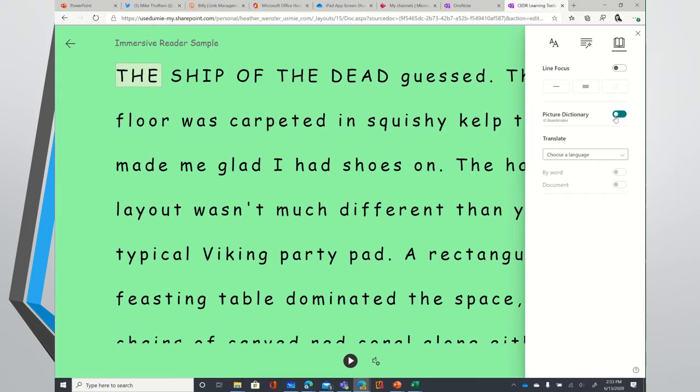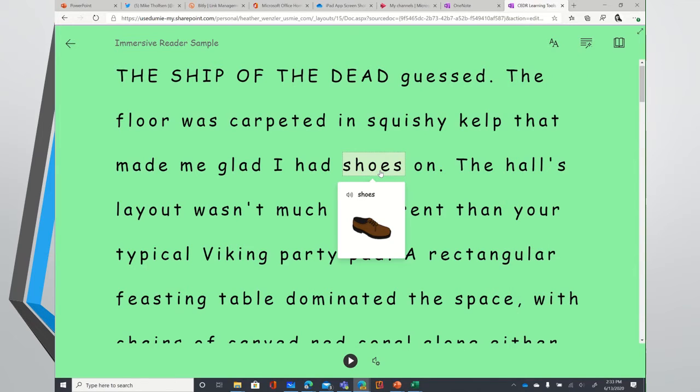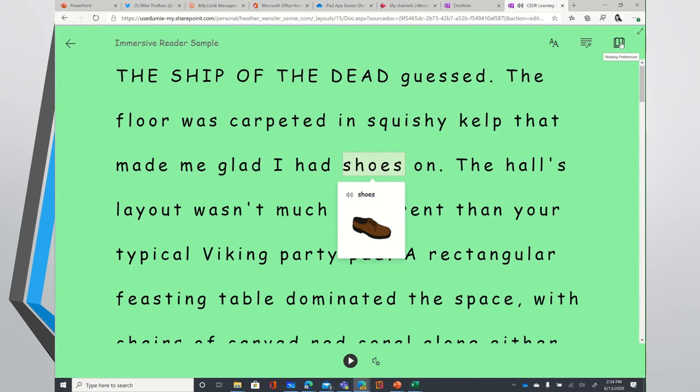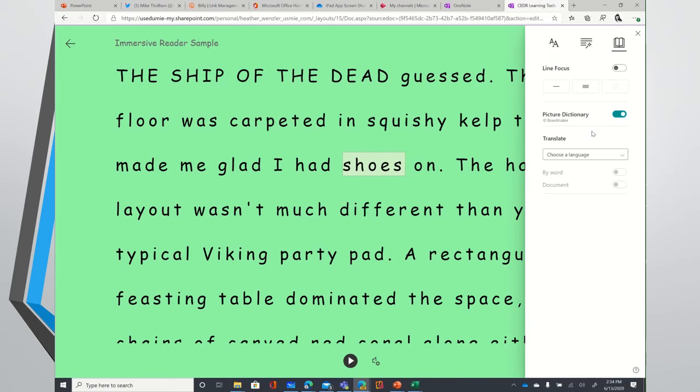You can also activate, and again, this is all up to the student's control, the picture dictionary. So by clicking on any of the words, and not all of the words will have a picture, but they will have pronunciation. So if they're learning the language, they can hear the word being spelled out to them. I'm going to see if we can hear this. Shoes.